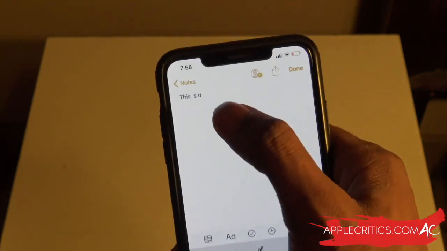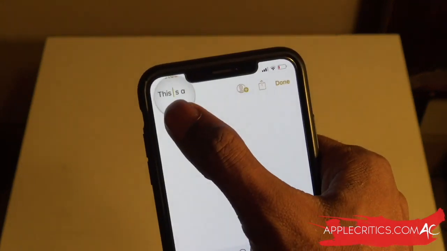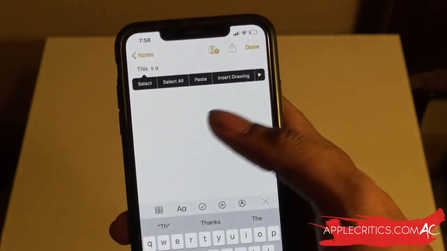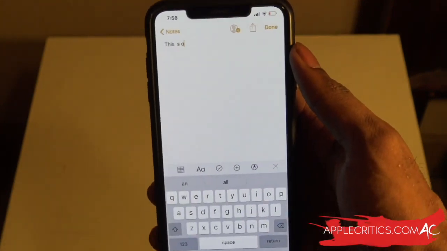And we can also just use the magnifying glass just like we normally did, then we can get to the word like that. So there's two options that we have, but I really do like the trackpad feature.